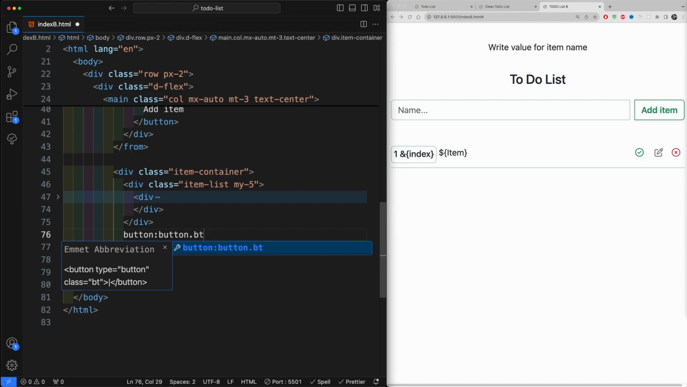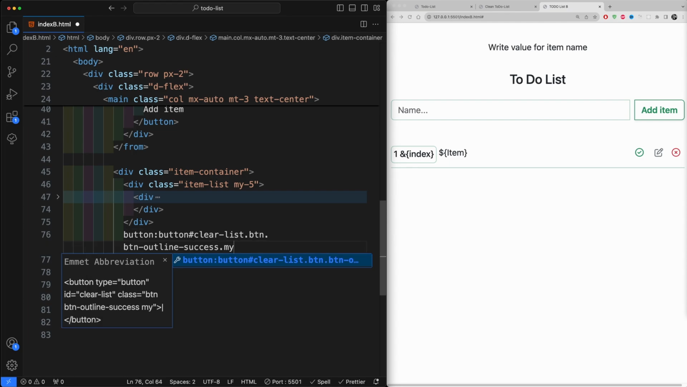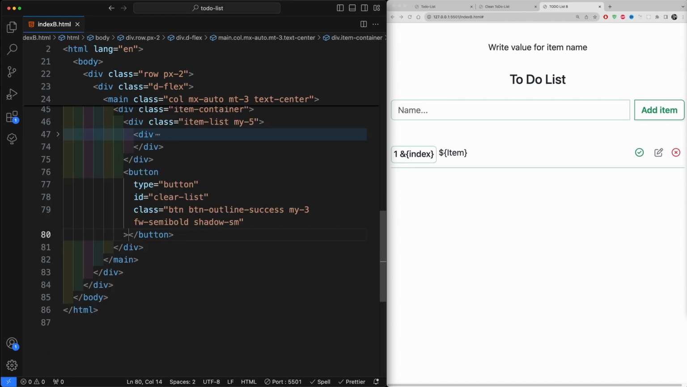Then let's add a couple of classes. We're going to have btn. Oh no, you know what? First of all, let's add the ID. ID of clear-list. So clear list. Then .btn .btn-outline-success. Then let's add a margin on the y-axis of 3, then a font weight of semi-bold, so basically exactly as we did the other button. Semi-bold, and then shadow of sm. And that's it. Okay, so here's also the text of clear list.